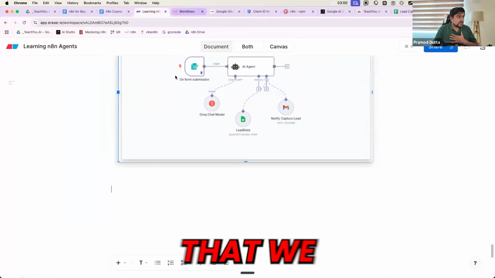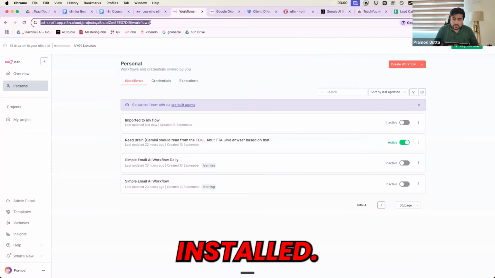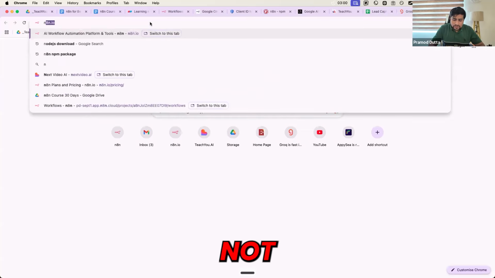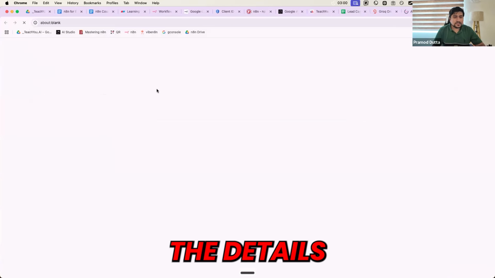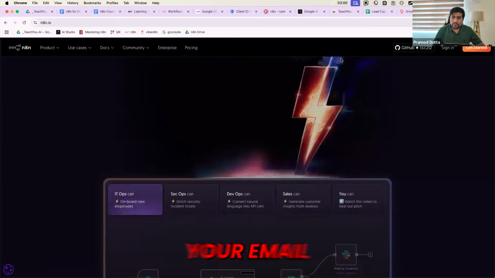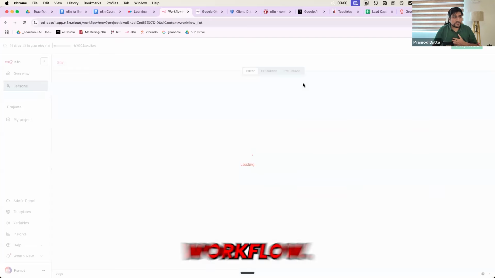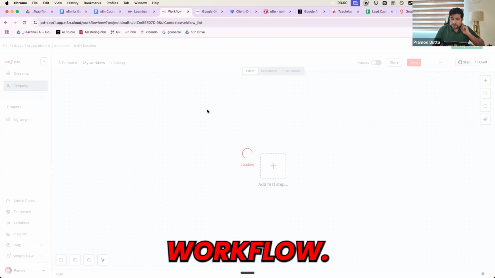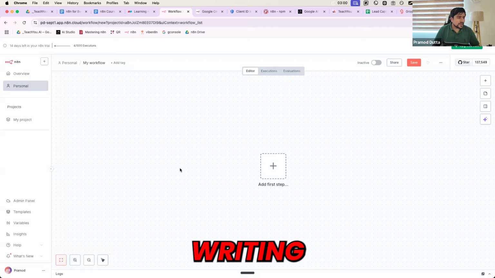So what is the first thing that we need? Make sure that you have n8n installed, or you have signed up for n8n. If you have not signed up, go to n8n.io, click on get started, enter your email ID and the details, and verify. Then you will see this screen. Click on create workflow. This is where we will be writing our workflow.